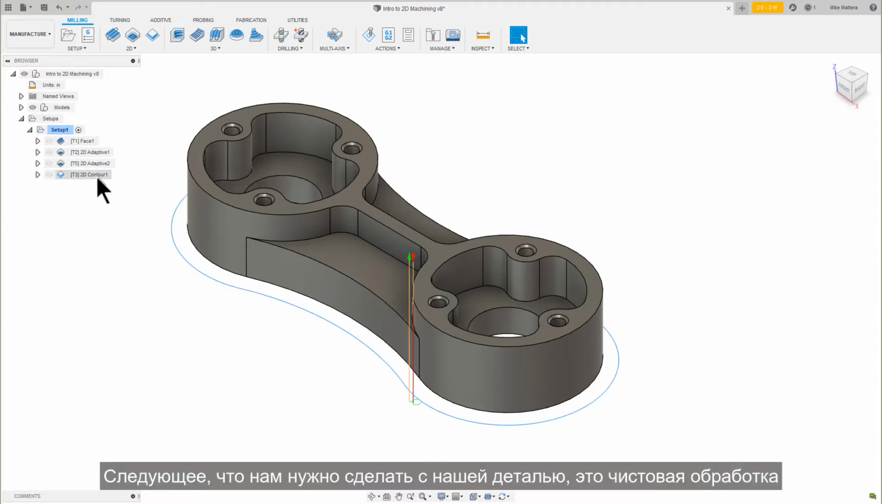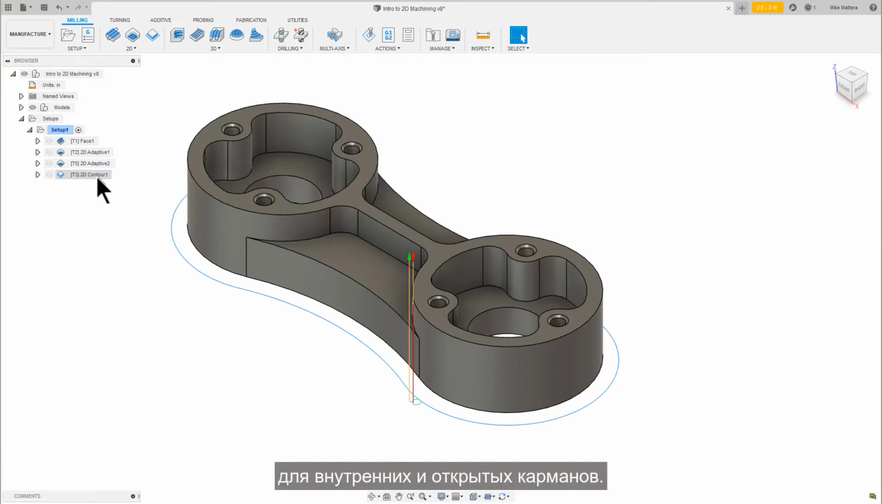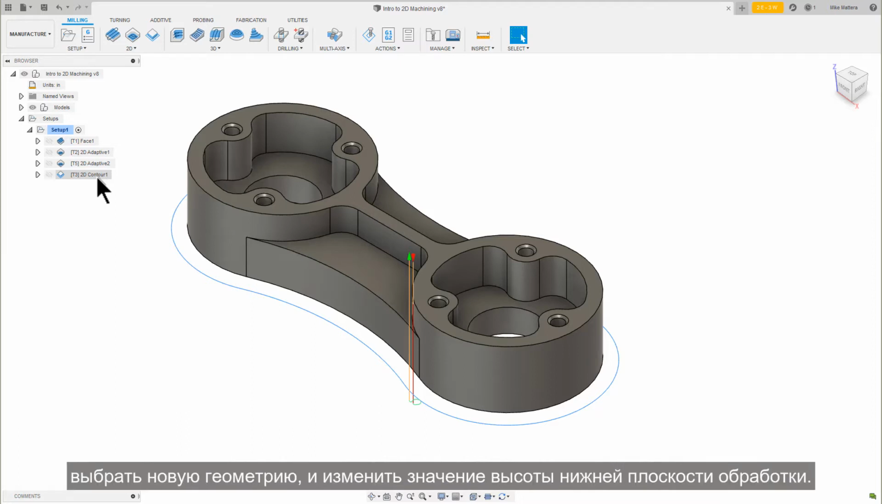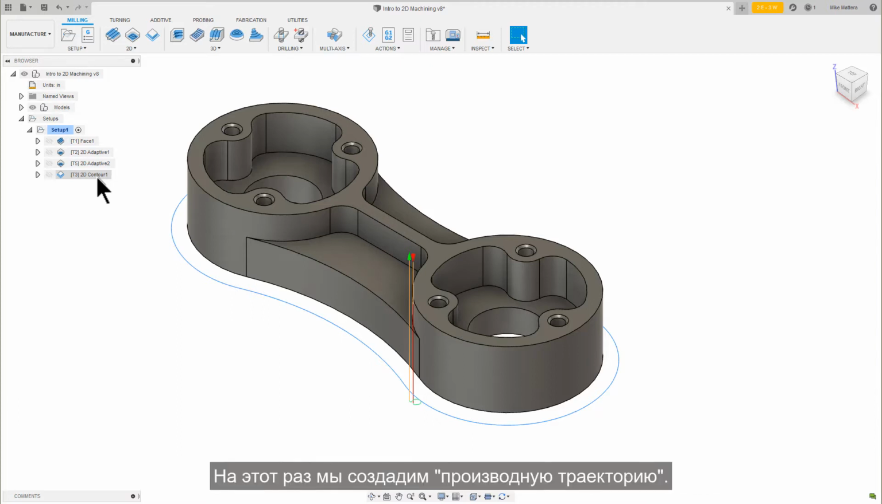The next thing we need to do on our part is a finish cut for the inside and open pockets. So we need to make a copy of the 2D contour toolpath, select New Geometry, and change the bottom height offset amount. This time, we will create a derived toolpath.